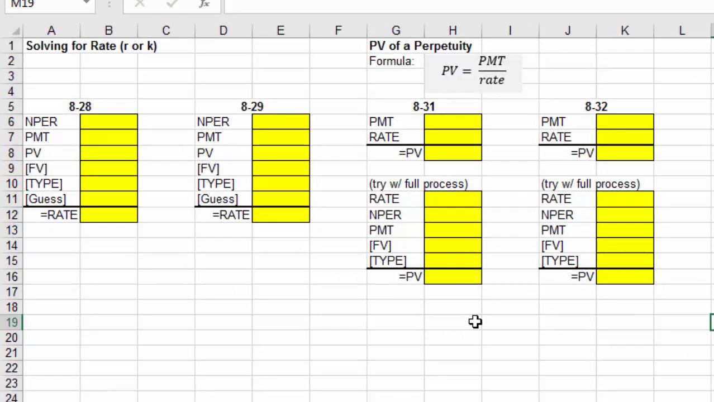We're going to do some solve for the rate or calculate for a perpetuity. So with these, I'll do one each as an example, let you do the other one yourself. 828, it says you invested $50,000, and 10 years later, the value of your investment has grown to $185,361.07. What is your compounded annual rate of return over this period?